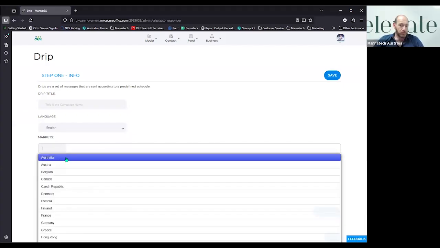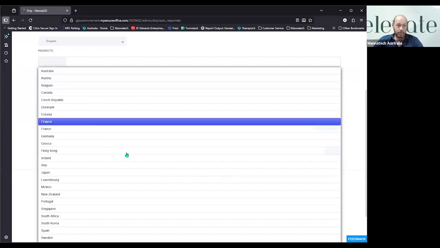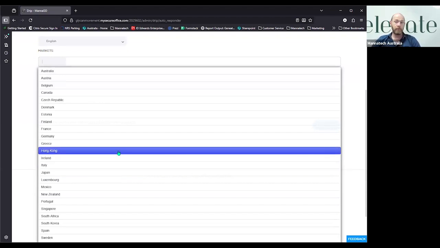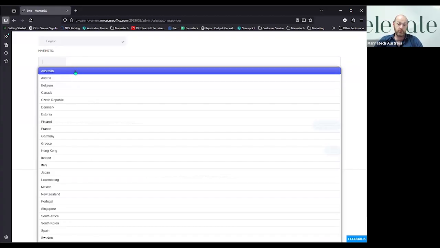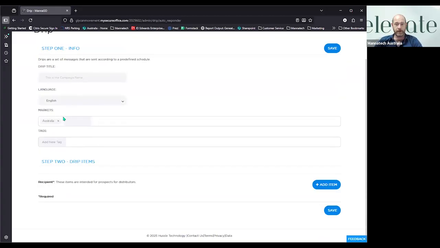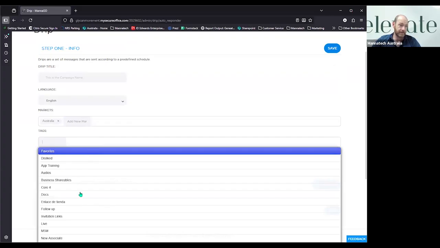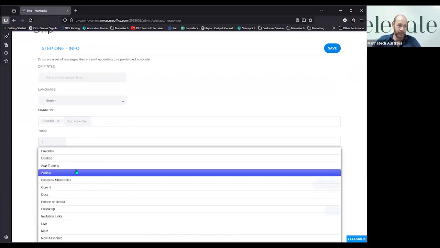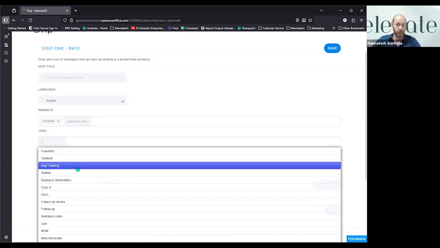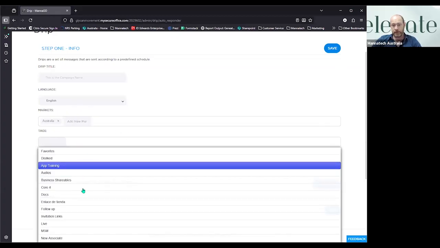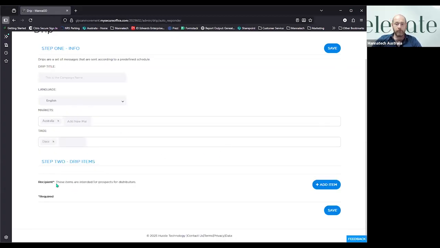The markets, you should have access to all of our markets. If you don't, you will probably only have access to the 3 that we are within Australasia. That would be Australia, New Zealand, and Singapore. But you can select which market you want this drip feed to work in. For me, we'll just say Australia. And the tags again, tags are the headings of the different sections within the app. So we've got business shareables, audios, app training, that kind of stuff. You need to pick one. Let me go docs. Alrighty, so once I've done that, step 2 is drip items.